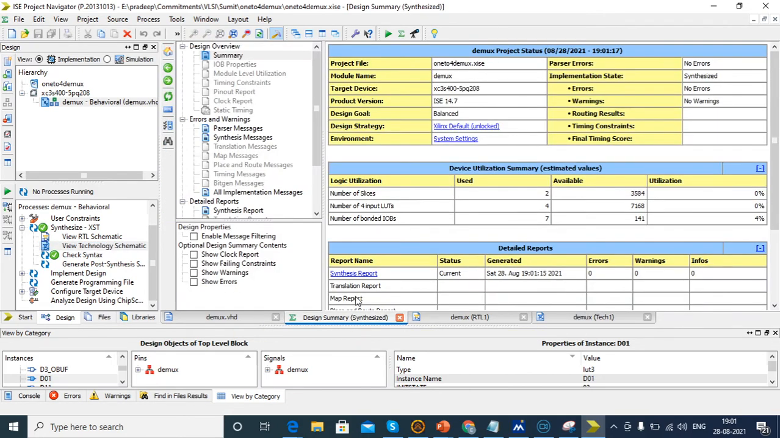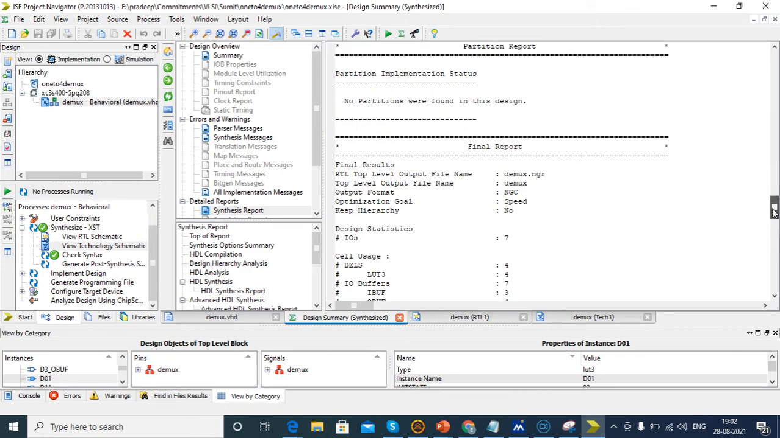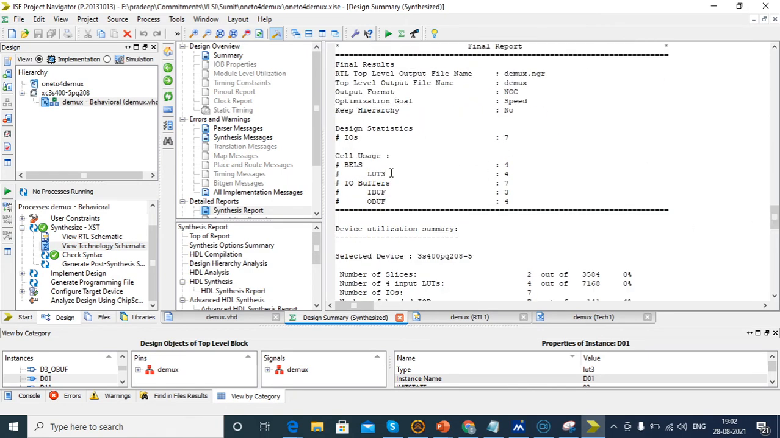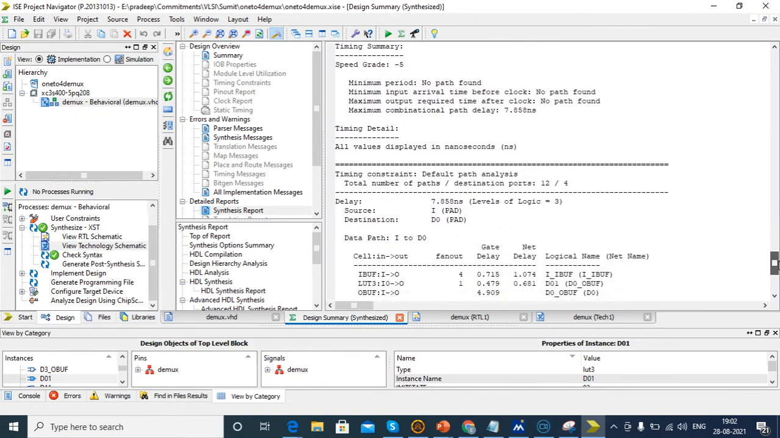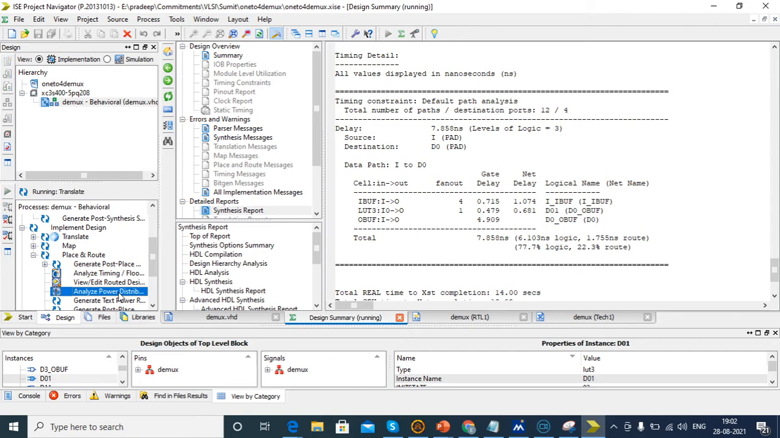After checking the RTL schematic and the technology schematic, we want to check the design summary. Whatever we design, we want to check the area, power, and delay. For that, just click the synthesis report. Here you can know how many LUTs and how many inputs and outputs we are using. We are using 7 inputs and outputs and 4 LUTs. The delay is 7.8598 nanoseconds, and the levels of logic is 3. Next we check the static power analysis. For that we run Analyze Power Distribution, which needs the implementation steps translate, map, and place and route.